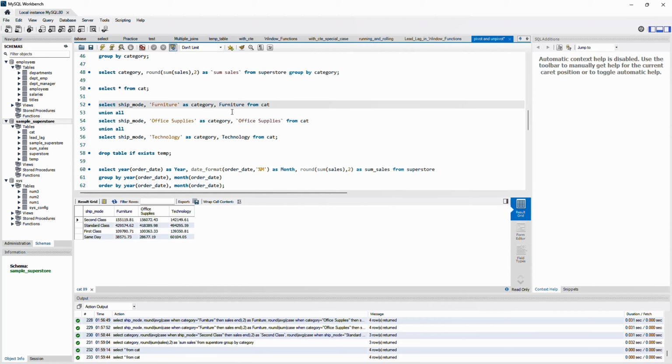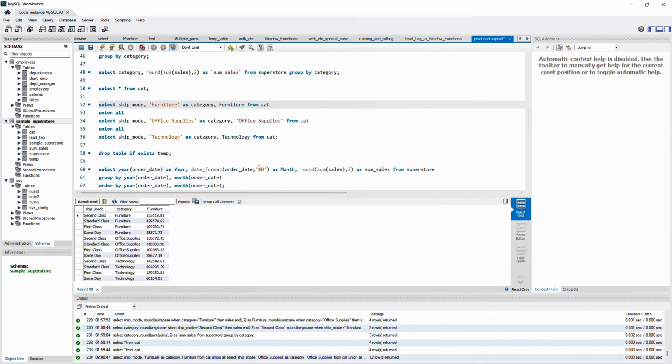The third value here is the furniture, here is the office supply, similarly, and here is the technology. And what I'm trying to do is union it all. So what I'm trying to make sense of is, let's execute this one.